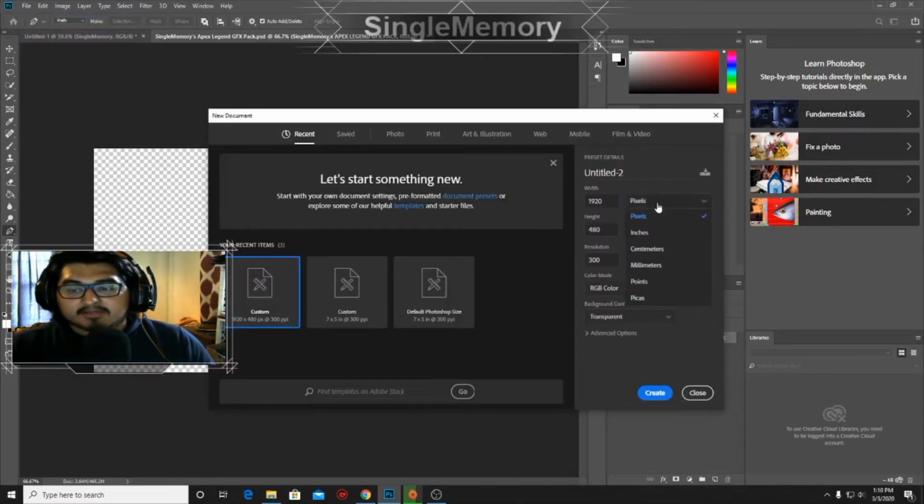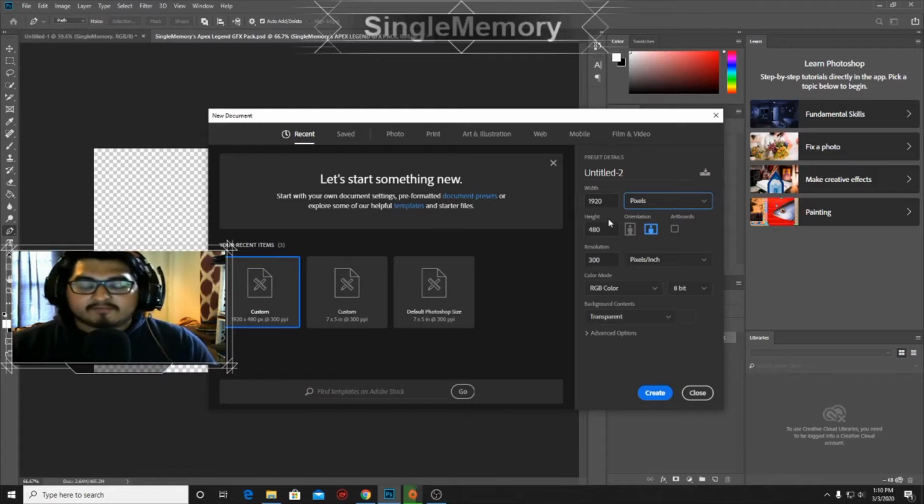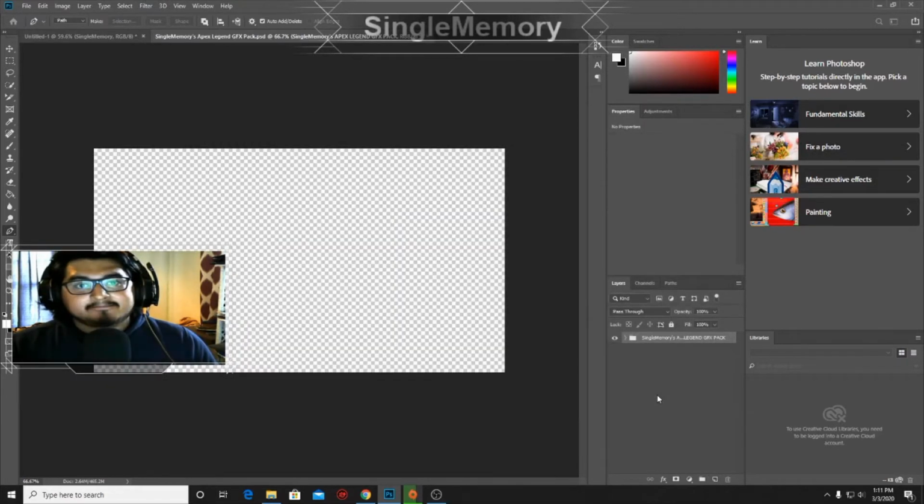Switch it to pixels, make sure it says pixels, not inches or anything else, and set the width to 1920 and height to 480. The reason for this is because of widescreen monitors. 1920 is so that way it stretches better and fits better. Make sure that the background is transparent and click create.